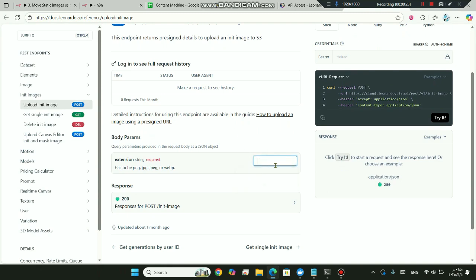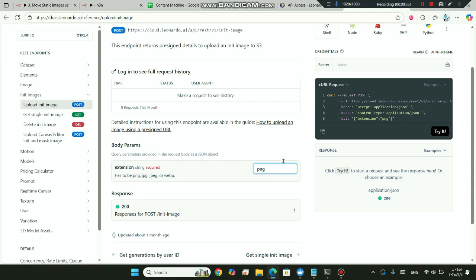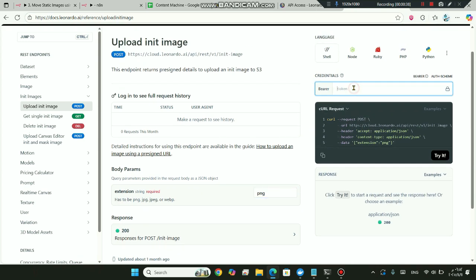Okay, so here you will define, for example, PNG, the type of the image. According to your particular case, you will fill in the type of the image which you want to upload, and over here you will fill in your API key.